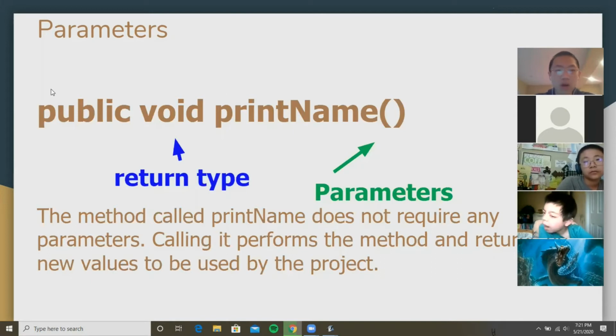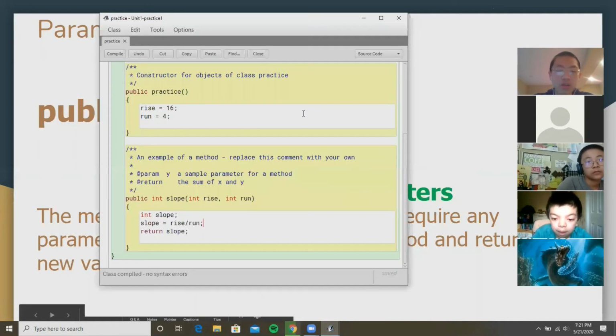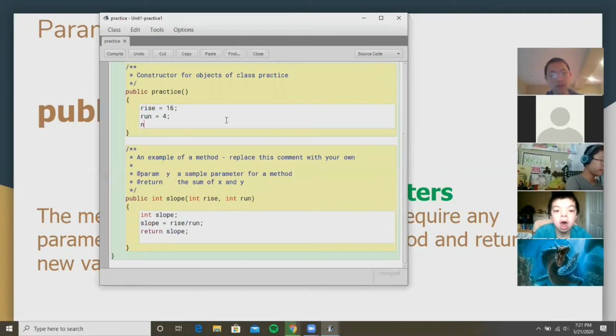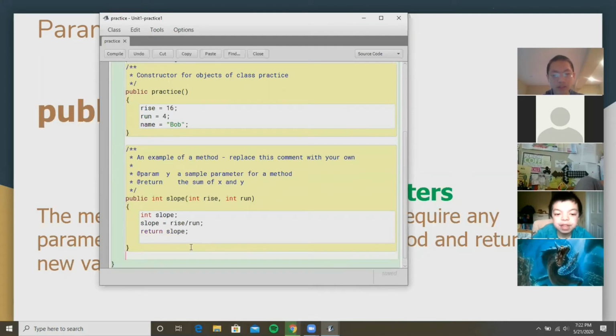So for example, for the print name function, it would do something like print your name. So if we add that to here, if we define, okay, a name is a type of string, so we would have to set the variable type as string. And then, I don't know, the most common name is probably Bob or something like that, so we would call it name Bob.